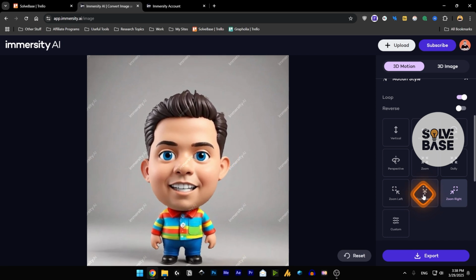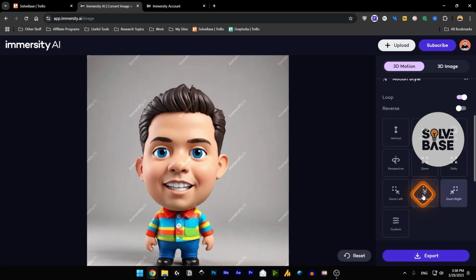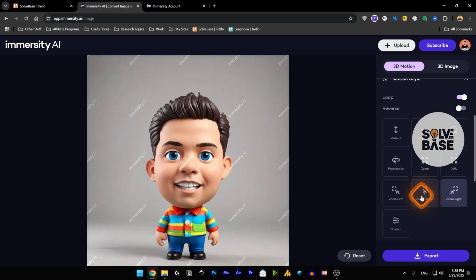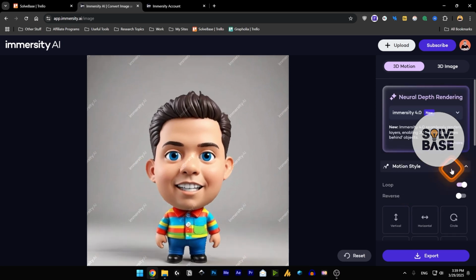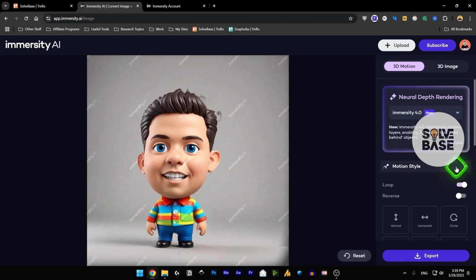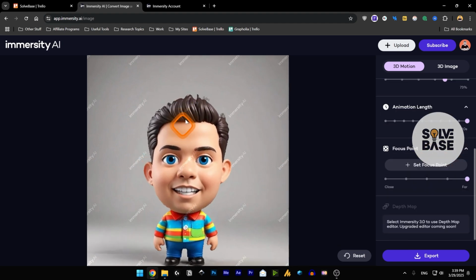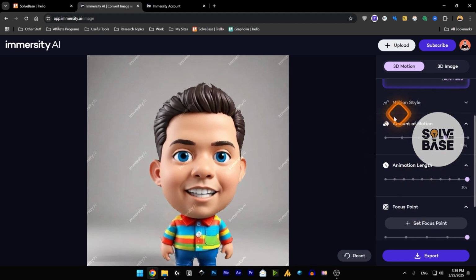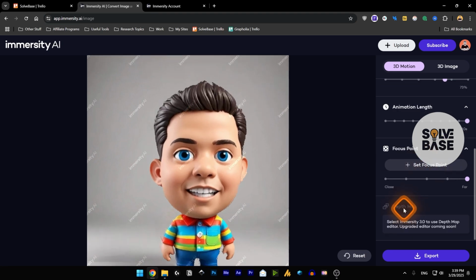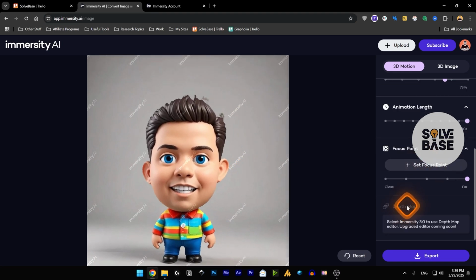To be honest with you, it's not really that impressive. Today, there are many different tools out there that can do more motion compared to just moving it left, right, up and down. But yes, if you have a use case for this, then sure. You can set the focus point, the animation length, and the amount of motion. The depth map is not available currently in this version.